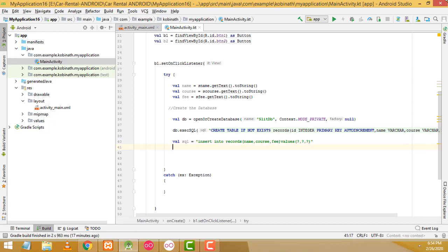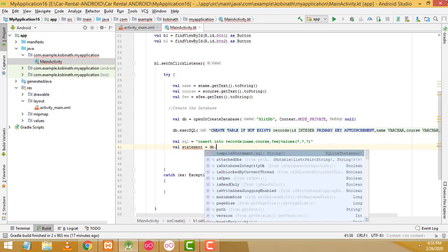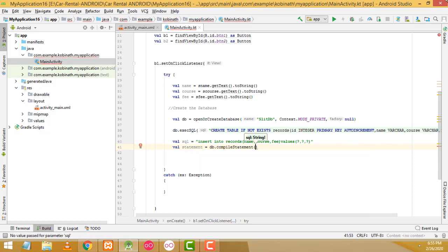Okay, simple. After that, we have to write val statement equal db dot compile statement. Here we have to write SQL, statement, SQL. After that, you have to bind the values. These are called prepare statements. This is the efficient way to insert a record into the database using a prepare statement. Now here we have to write the statement. This one statement, Control C to copy, Control V to paste here.